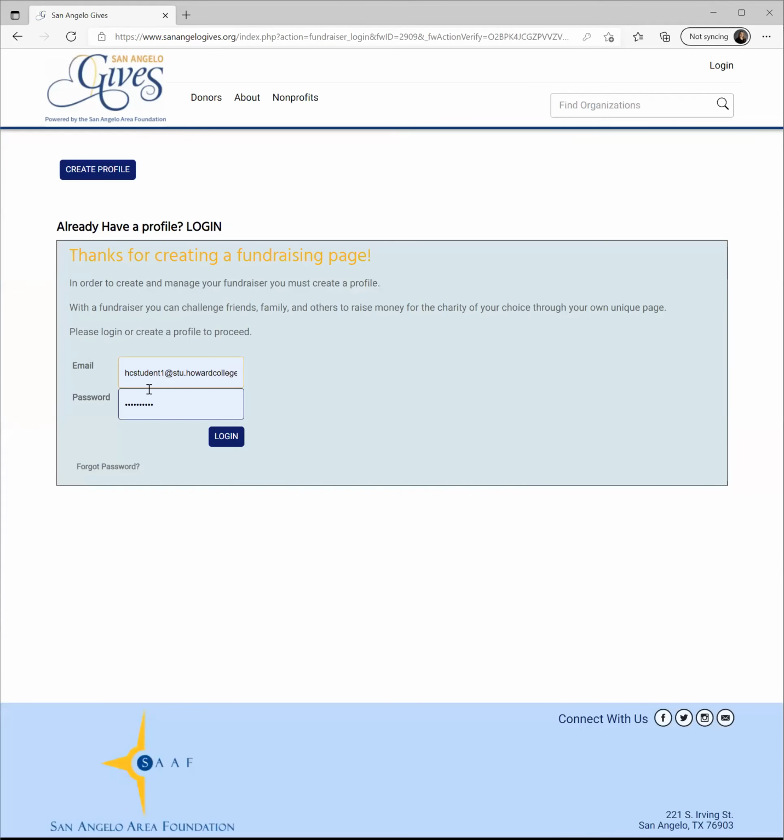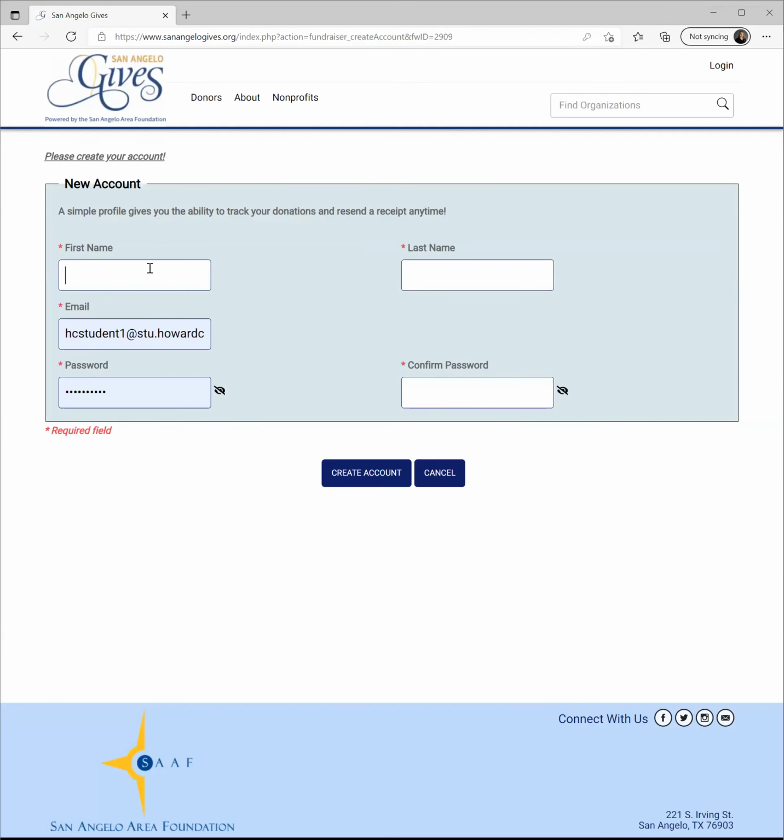Simple button. From here, you can either create a profile. So if you've never given money to San Angelo Gives before or done a peer-to-peer page, you can go create your own profile. Very simple information: first name, last name, email address, password, confirm your password, done. And it's going to take you straight to that fundraising page.